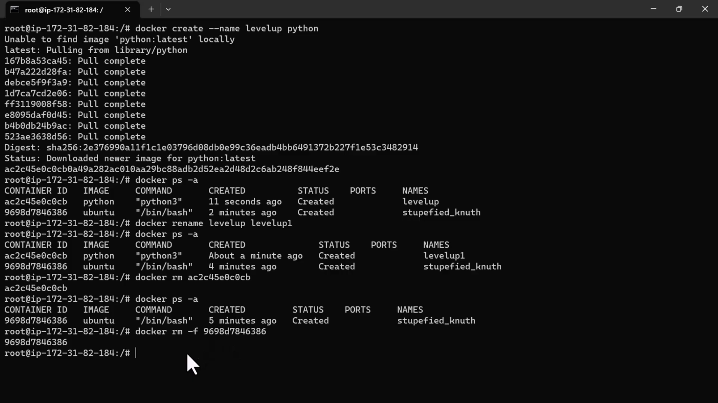Okay, now let me create one more container. Now let me use another syntax here. I will use the syntax called docker run. Now what is run? Docker run. So let me put it here. Run is equal to create plus start. That means if I use the syntax docker run, it will create and also start the container. This syntax will do both the operations.